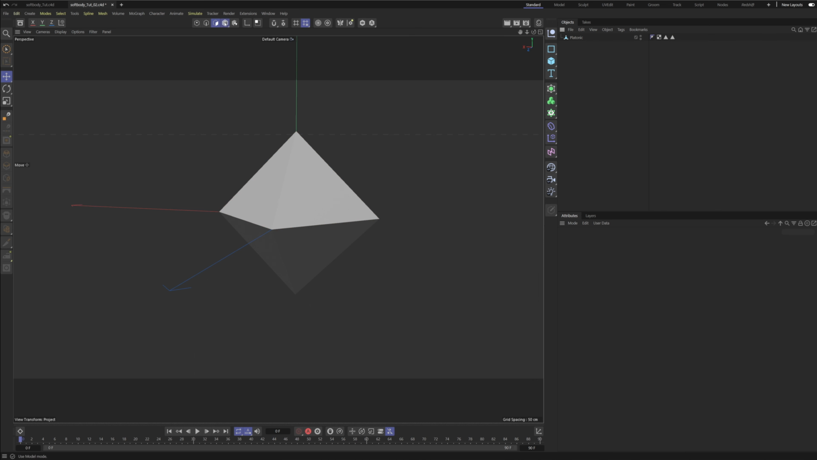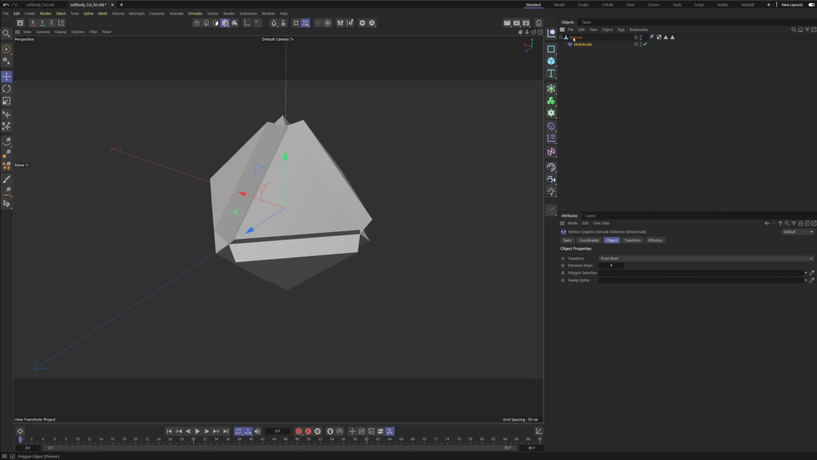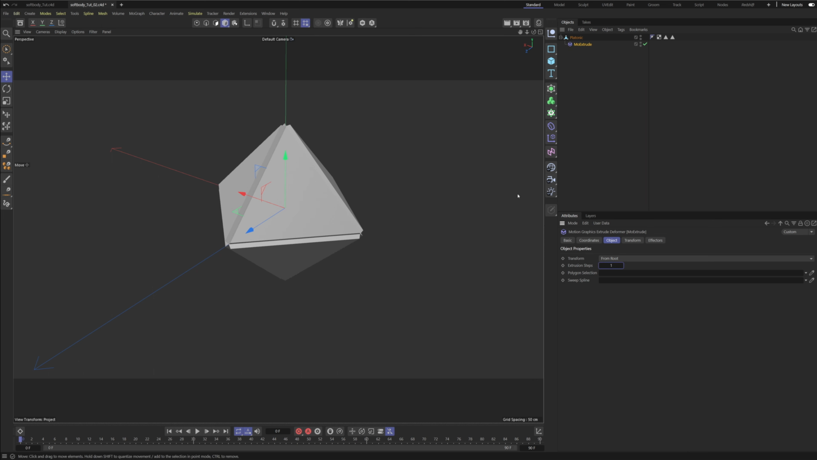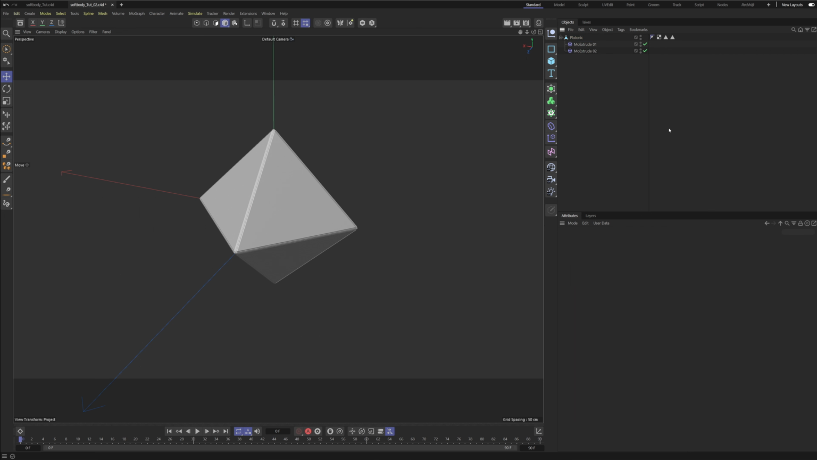Okay, so let's go back to object mode, and let's go under the cloner tab and make a MoExtrude. So we'll put the MoExtrude under our platonic. We'll set the steps to 1, and then I'll go into the transform tab, set it to 0.5, and then I'll go and duplicate my MoExtrude, and I'll call it MoExtrude 02, and I'll call the first one MoExtrude 01.